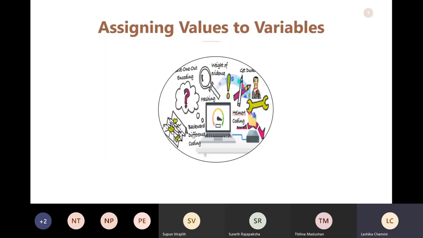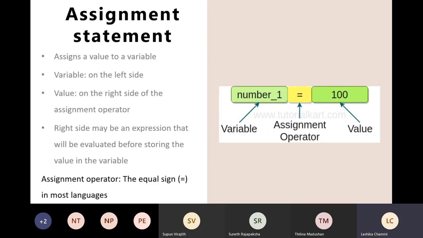So we'll see how to assign values to variables. This is how we can assign values to variables. That means we have a variable, and to use this variable to do operations, we have to assign some value to this variable. So in the assignment statement, the variable is always on the left hand side, and the value that we are assigning should be on the right hand side of the assignment operator.